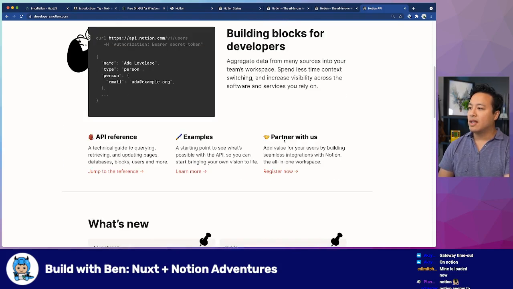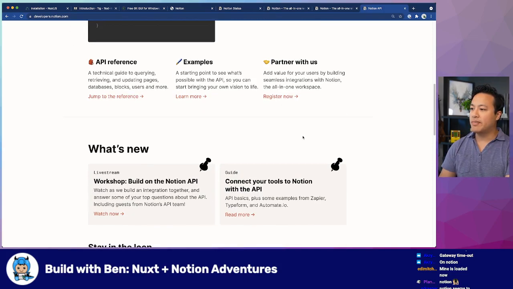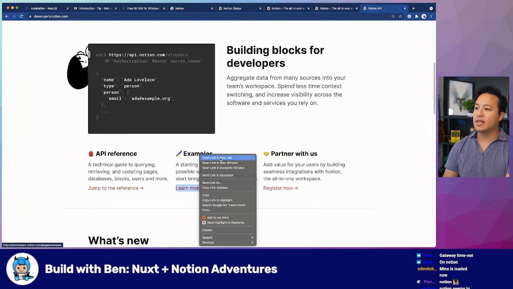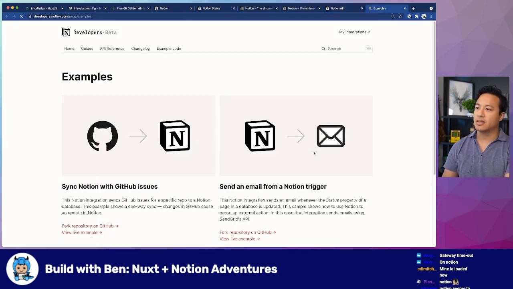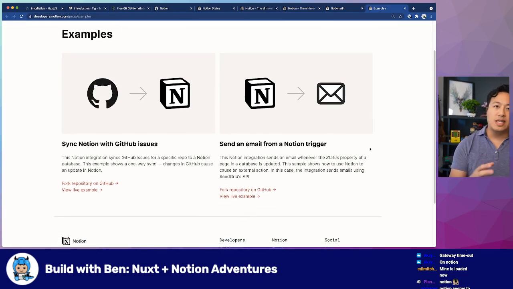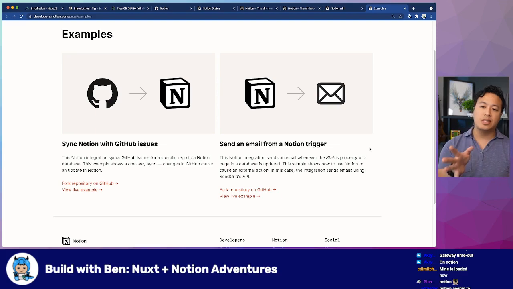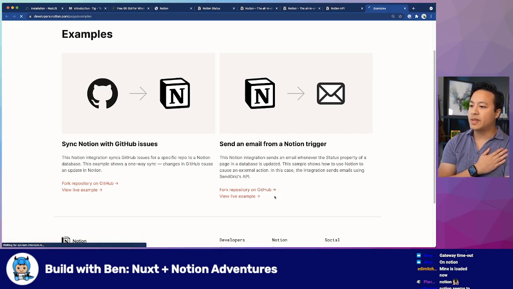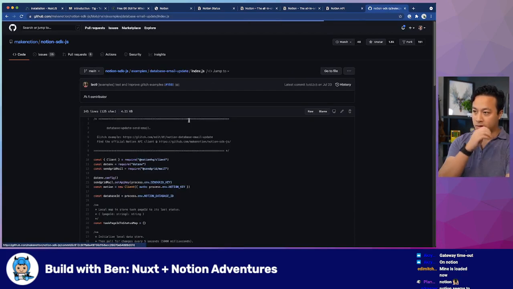As we can see here, there is quite a bit that you can do with it in terms of getting data. Let's see. Actually, here are some examples. I was taking a look at this earlier. What's cool is that they're starting to look at integrations because so many people are using Notion to do things like syncing with GitHub issues, as you can see on the left. And then they have a simple example here of triggering an action, like an automation, based on Notion. For this particular example, let's take a look at this real quick.